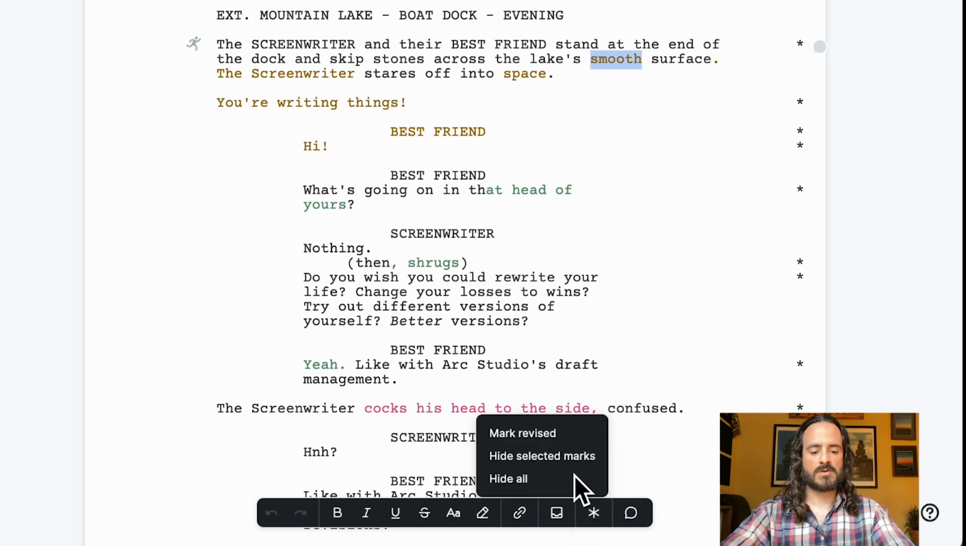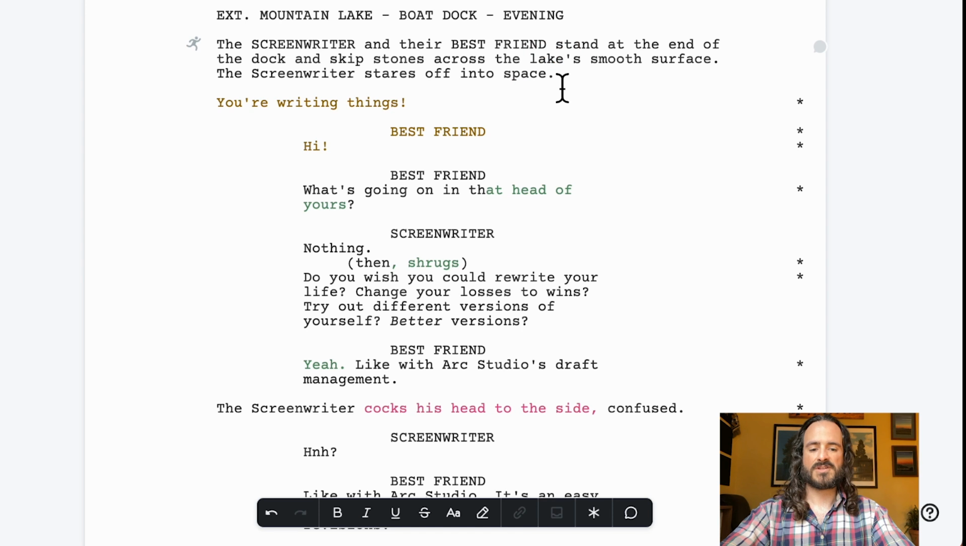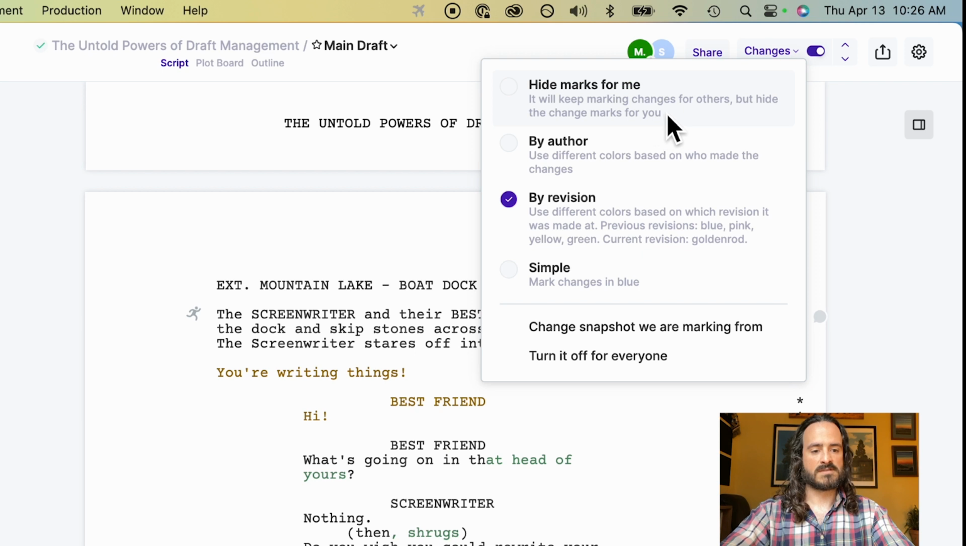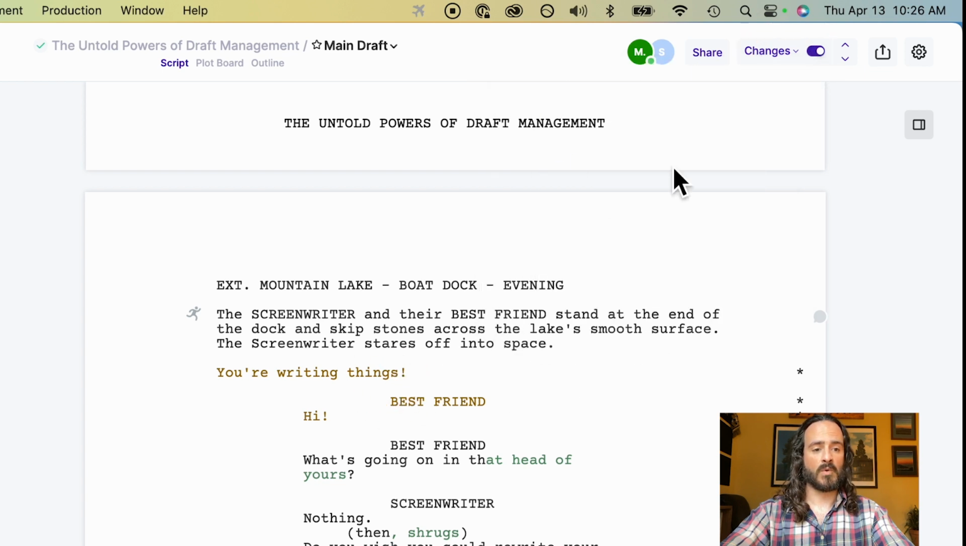You can hide selected marks or hide all. If I do hide selected marks, it's just going to do that one mark. So now "smooth" is no longer marked as a change. If I do hide all, right there, it did the entire paragraph. So that's just one thing to note, that hide all doesn't hide all the changes in the entire script, just the paragraph that you're currently selecting. If you want to hide the changes for the entire script, that's what Hide Marks for Me is up here in the Changes menu. And of course, you can also turn off changes again by selecting turn it off for everyone, or by just toggling it off like that.